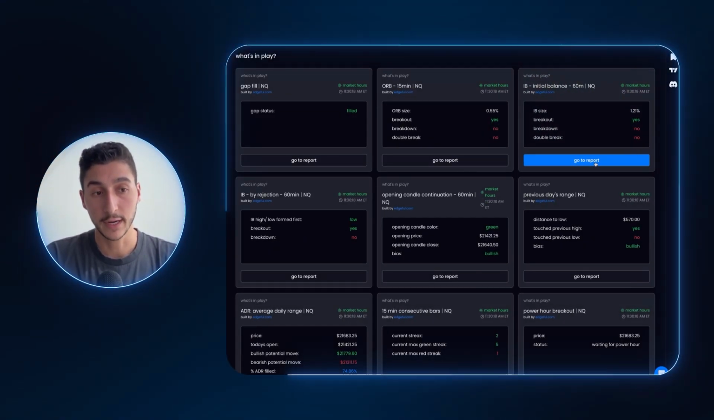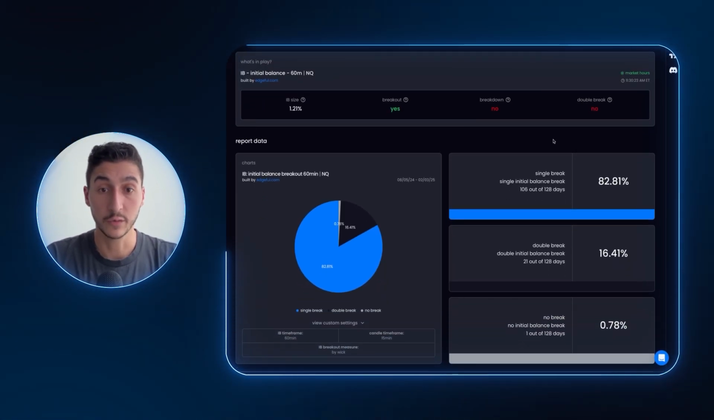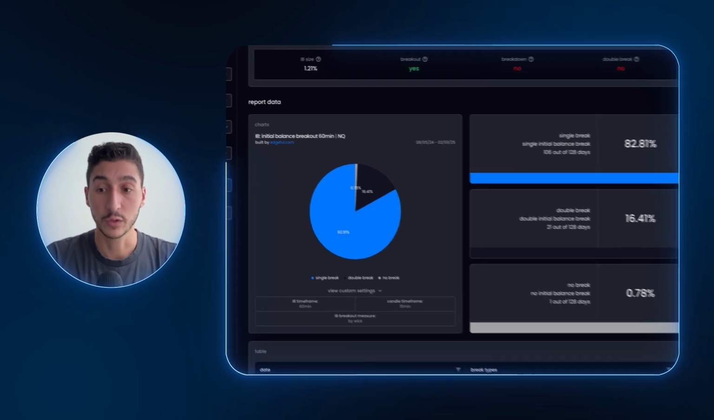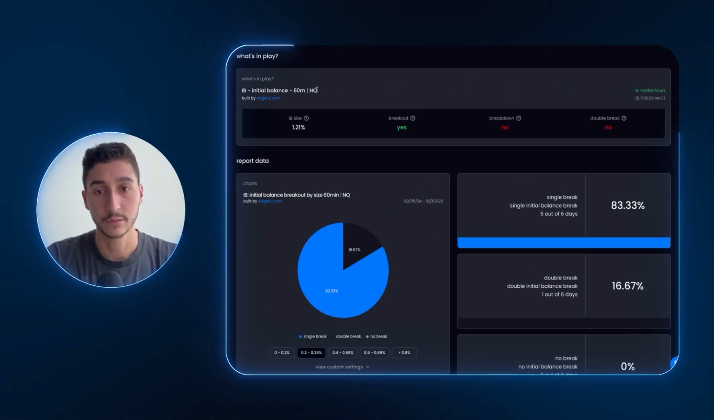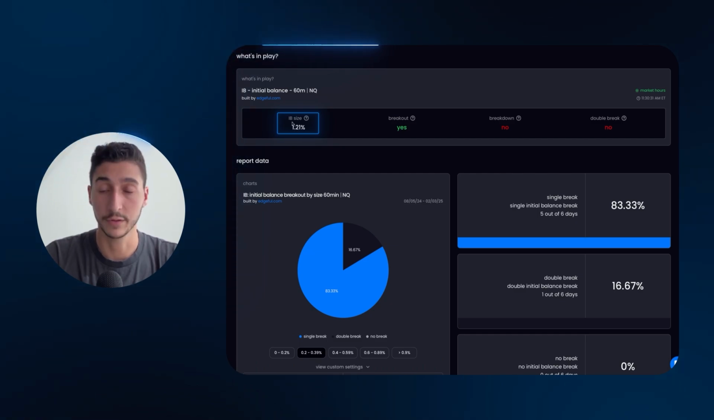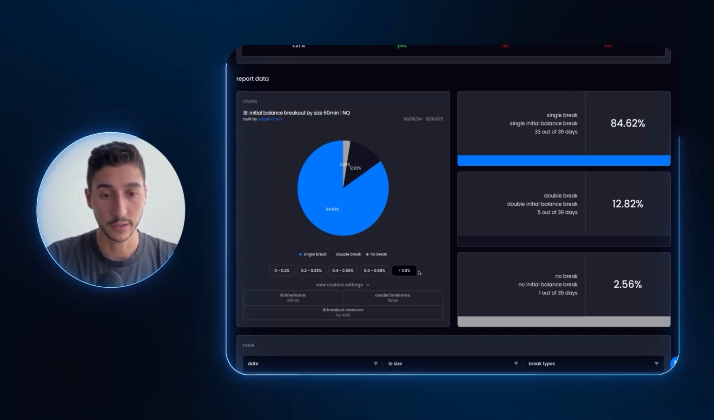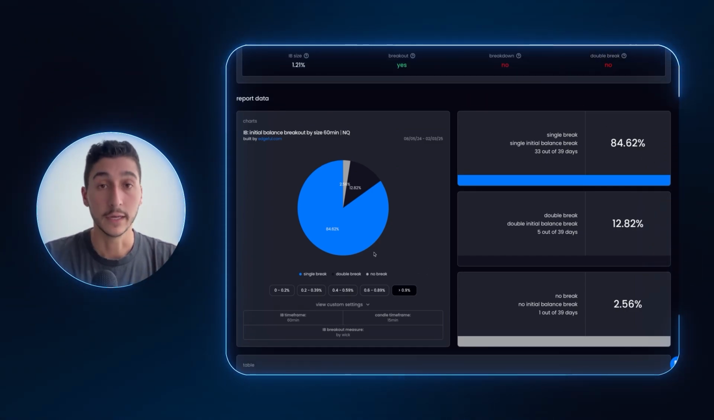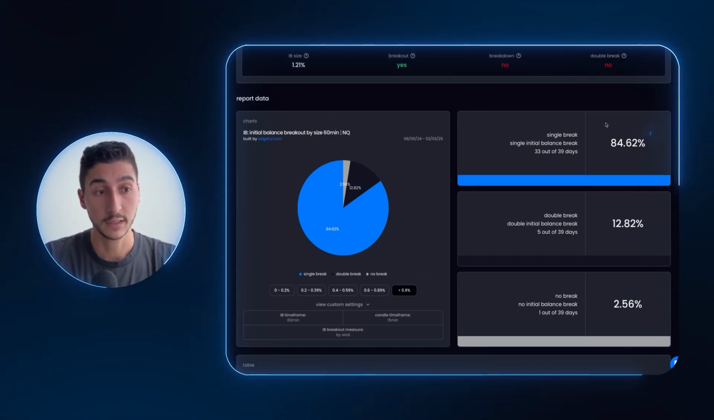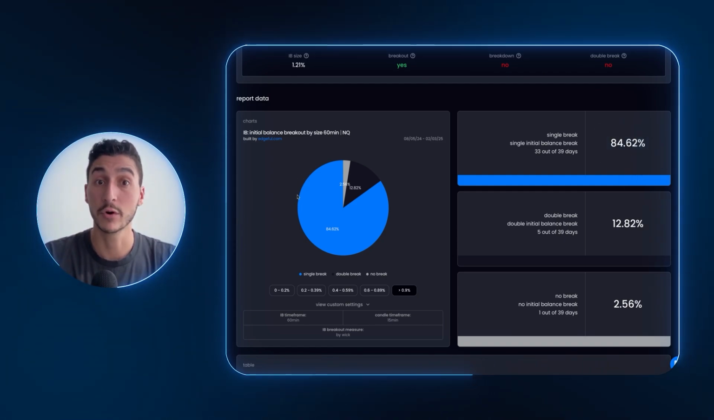And now if you go to the actual report by clicking on this button right there, you can also see what's in play here. This will allow you to say, hey, I want to look at the IB size right over here, and you can see the IB size for today is over 1%. So I'll click the over 1%, and now I can see the data. In this case, initial balance over 1%, 85% of the time in the last 6 months on NQ have only broken one side.